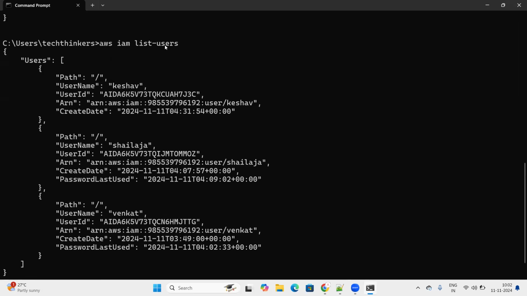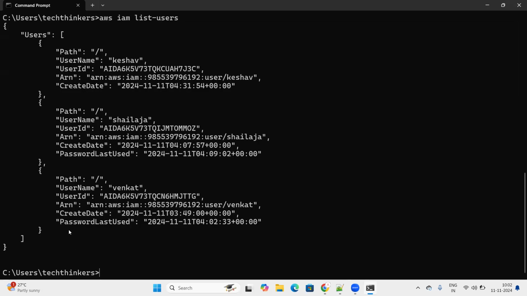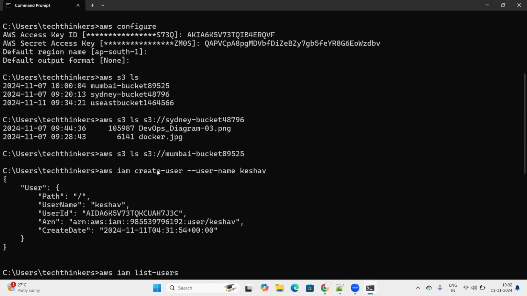I can connect to the AWS account by using commands, and I can view the users' names. I can create a new user. I've shown you how to create a new user. This is the command I'm using to create a new user.